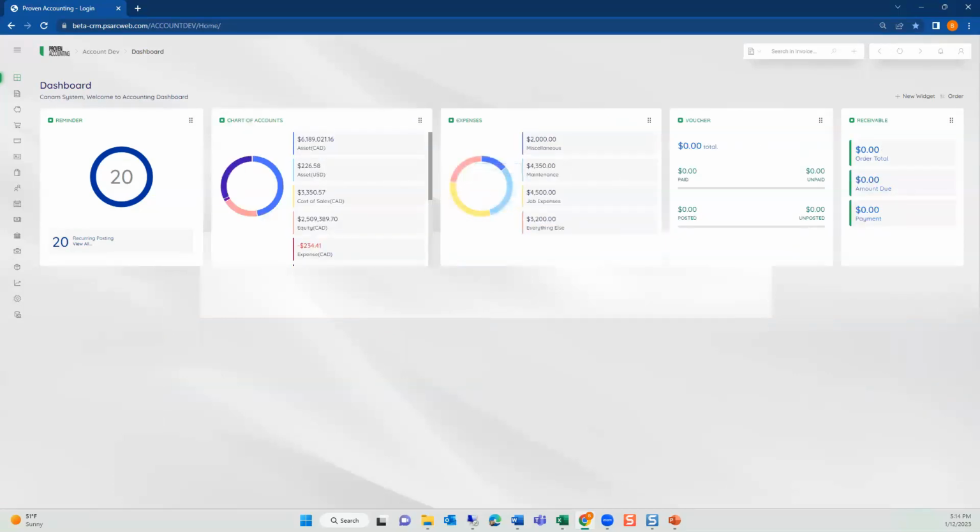You would like to see your chart of accounts and the balances at a glance. You can come to this screen and you can scroll down and you can see we have this value in assets, this value in cost of sales, this value in liabilities. This just gives you a very quick snapshot of your financials.